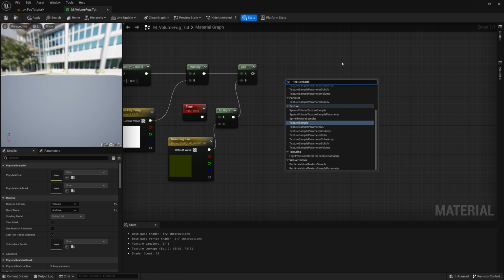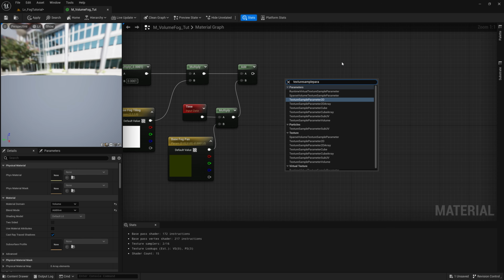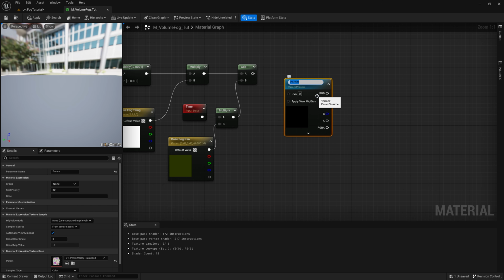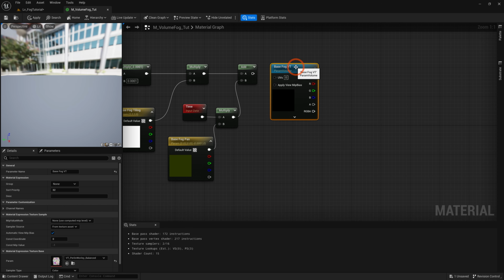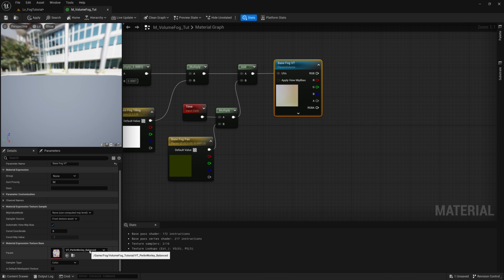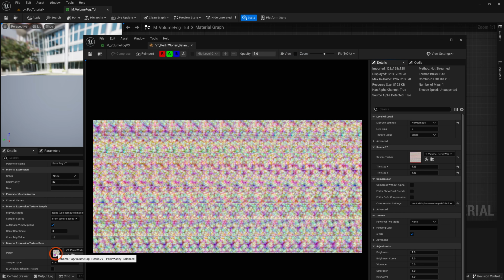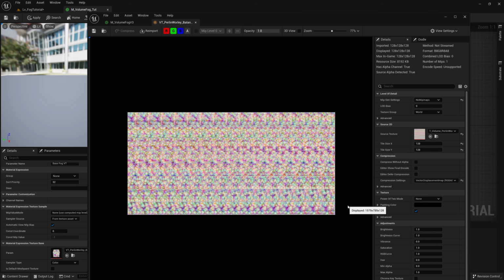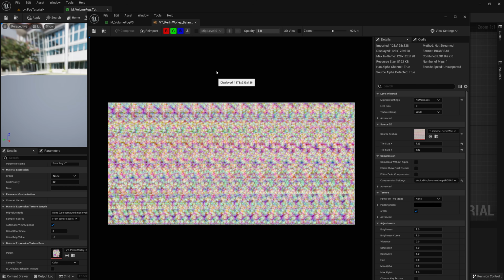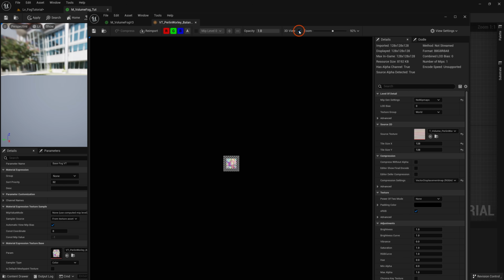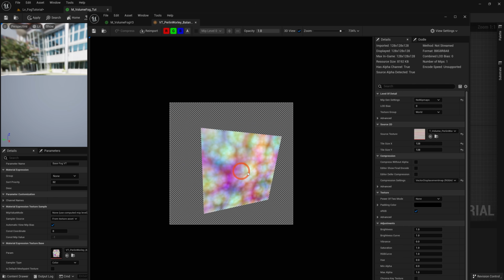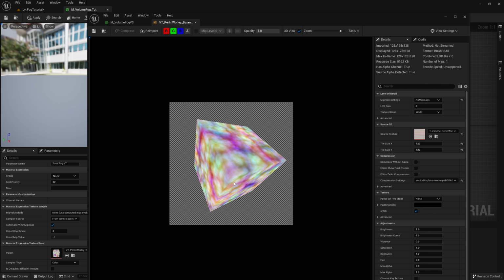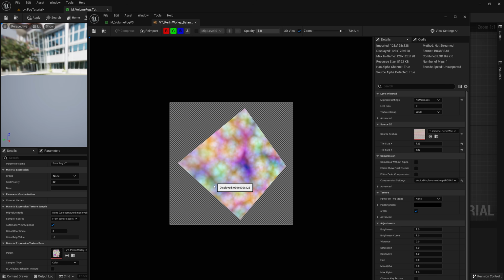Back in our graph, let's search for texture sample parameter volume and name it base fog VT again, and connect the result of the add to the UV. So if you click on the volume texture sample and go to the details panel, you can double click on the texture to have a closer look. In this window, you can click on the 3D view to view the texture in 3D. So you can scroll in, zoom in, and drag the cube to view the texture in 3D.